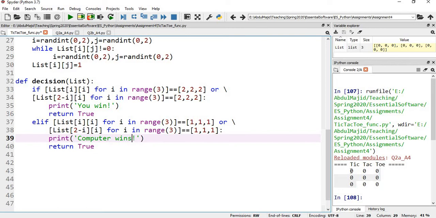Now we have to check all the rows and columns for the computer and for the user separately. So you can have an else statement here, and since there are three rows and 3 columns, we have to use a loop to check all these columns and rows. We have to check 3 rows and 3 columns separately for the user and 3 rows and 3 columns separately for the computer. So for that I will use a for loop, for I in range 3, because there are 3 columns and 3 rows. First I will check this for the user.